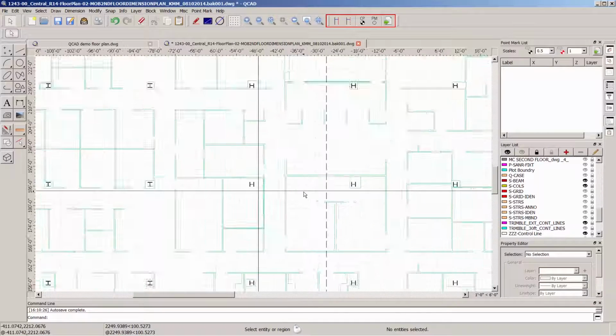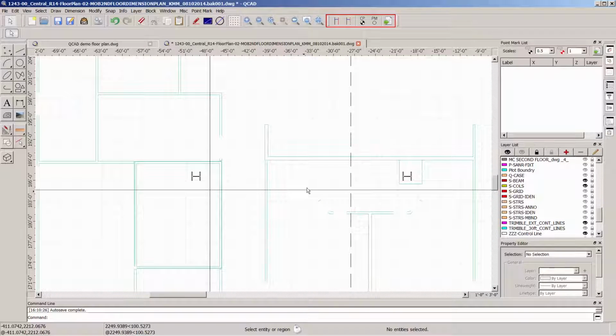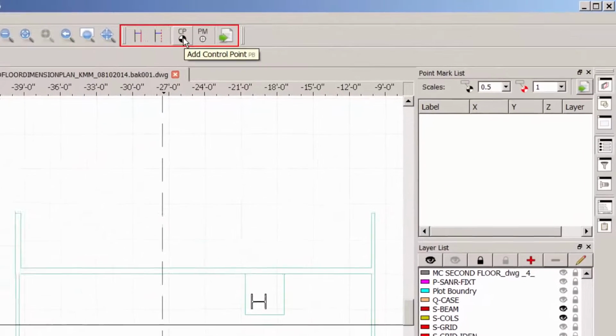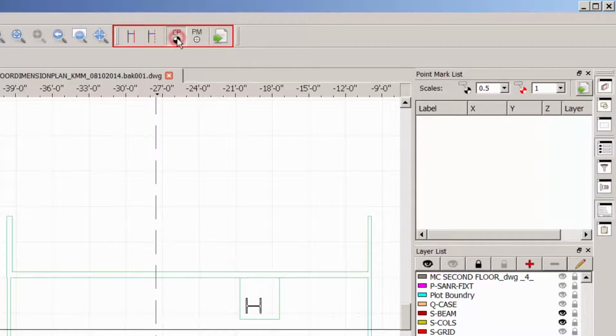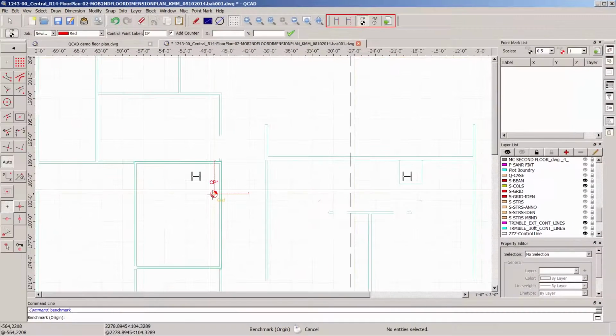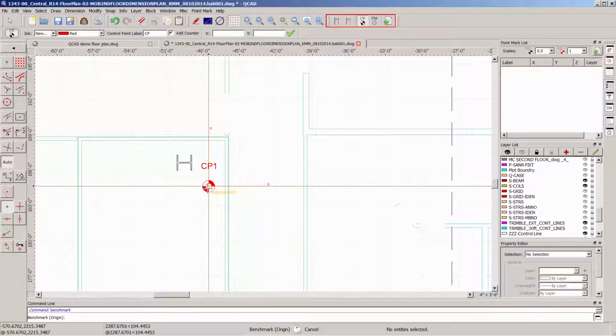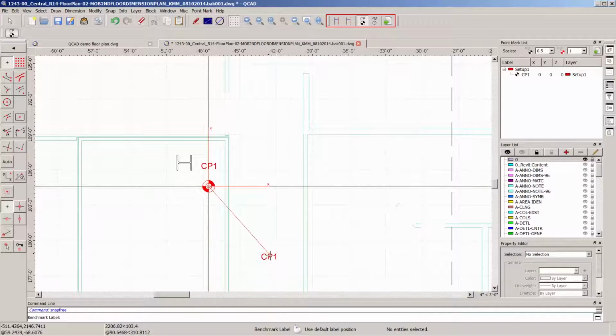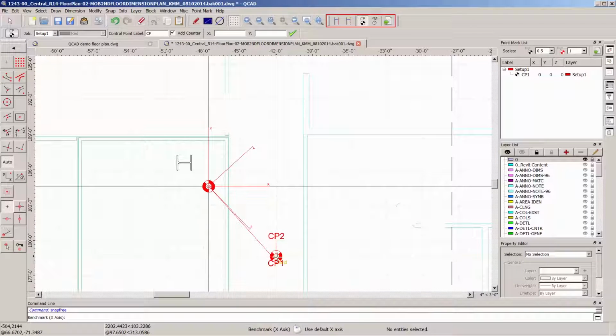The intersection of the two control lines will be used as control point 1. The intersection of a control line and reference line will be used as control point 2. Select the third function, control point. Zoom in using the scroll wheel to make sure you select the correct intersection. QCAD PM automatically snaps to intersections, line ends, and midpoints to help you place points. When the cursor arrives at the correct intersection, click once to place control point 1, and click a second time to place the point label.